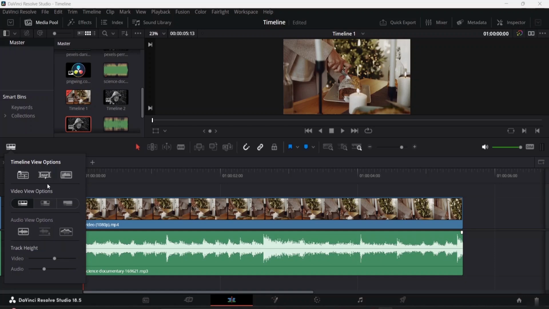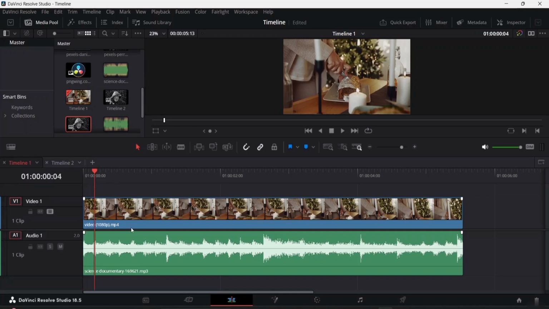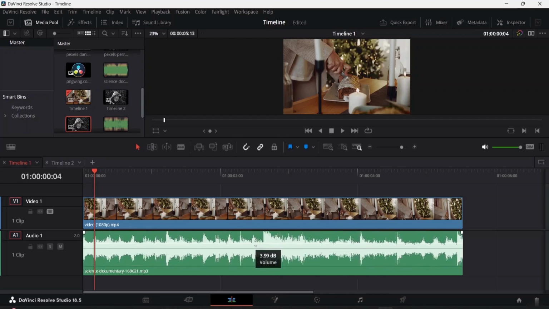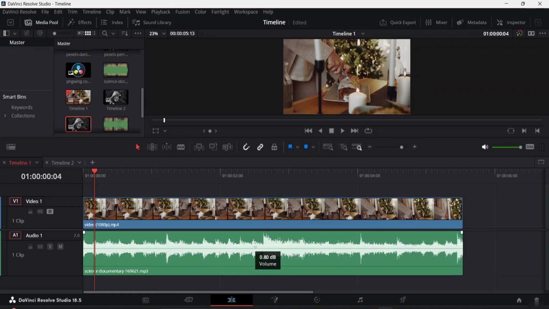So there are different ways you can view the timeline options. You can choose the track height according to yourself, and cut accordingly. And from the timeline as well, as you can see, I have these waves. From here I can increase the voice, or if I want to decrease the noise, I can decrease it accordingly. So you can manage the waveforms over here. This is about this thing.